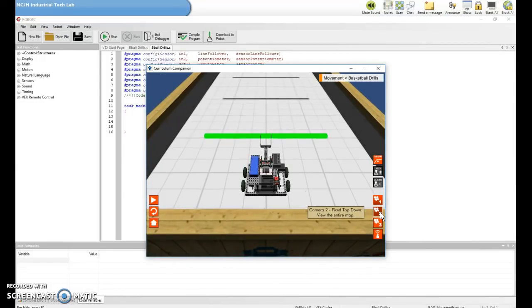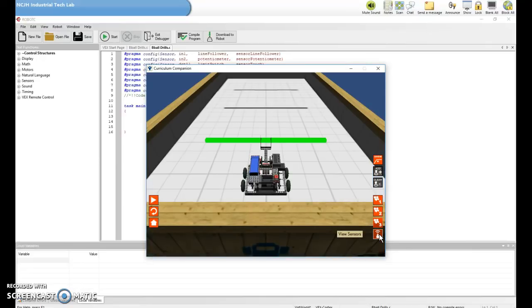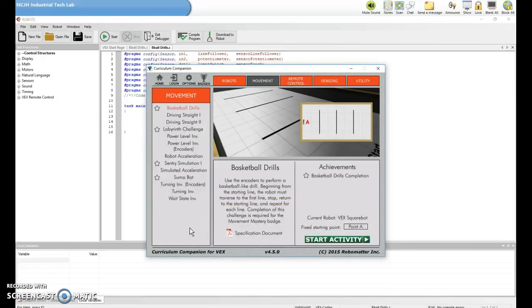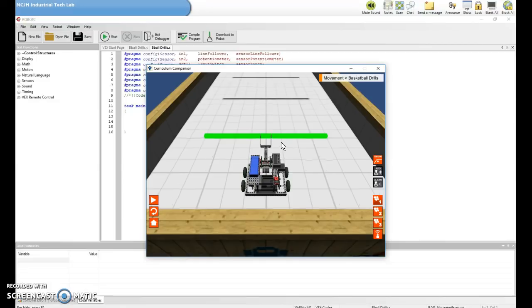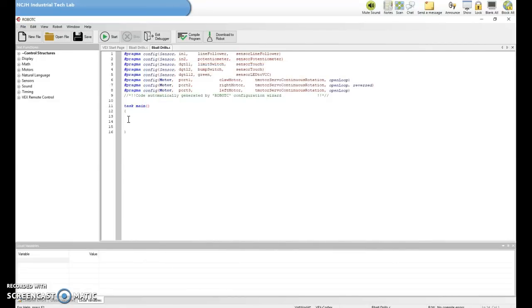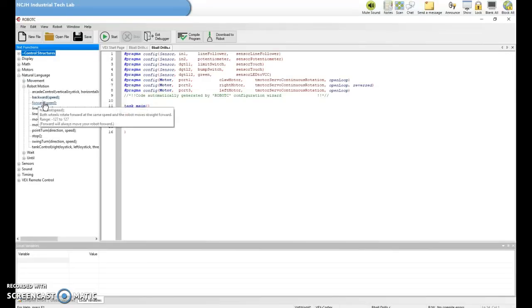Here are different camera views. This is a sensor you won't need, and so is this. This is playing the code here. This is refreshing, and this is your return to main menu. Once we're here, I know I need to go forward to that first line and back. So I can click on the coding screen. Under Natural Language, Robot Motion, I'm going to use forward, so click and drag, and a wait time, click and drag.